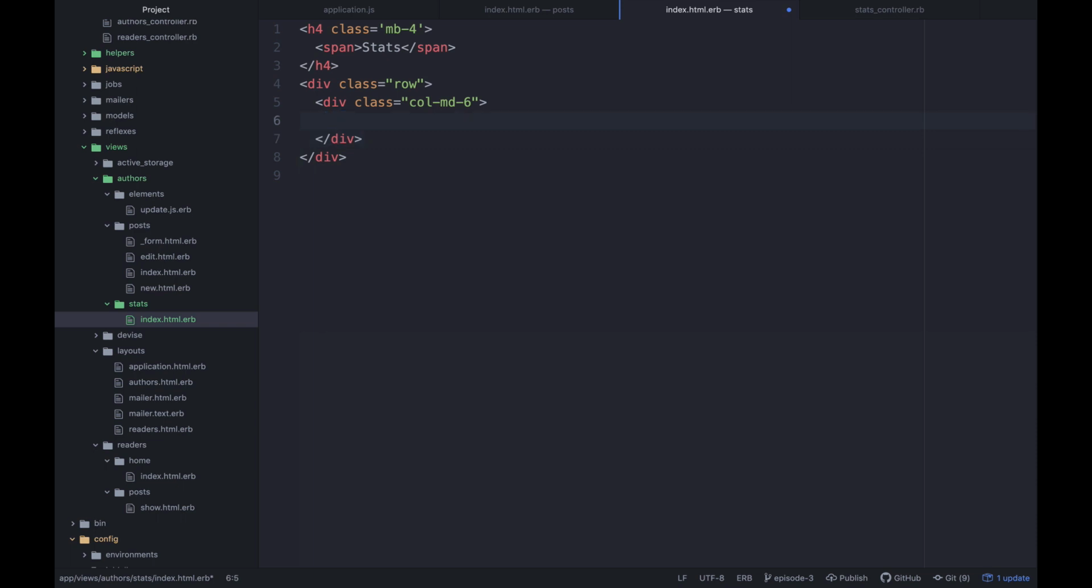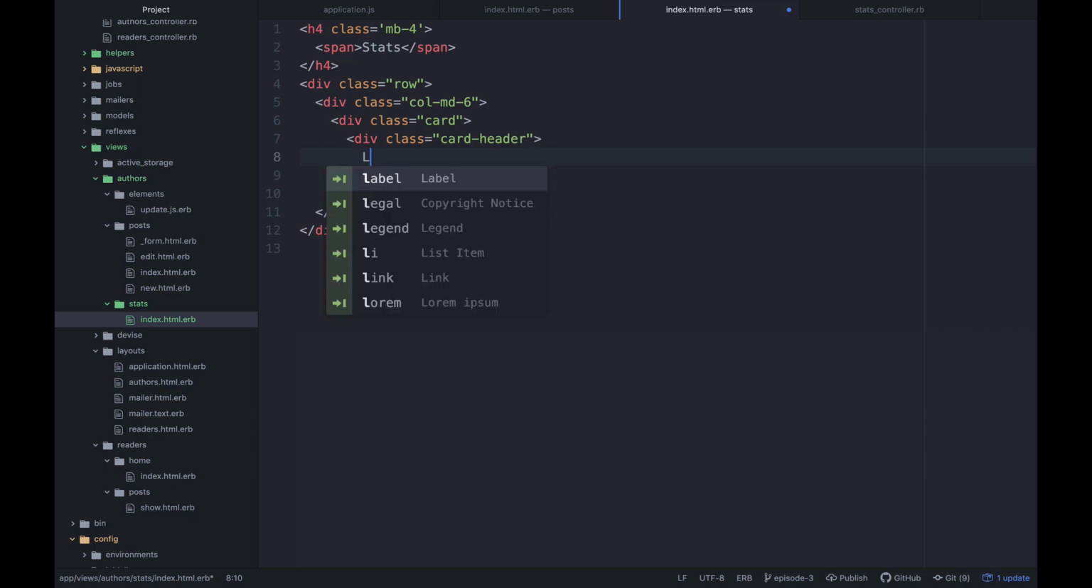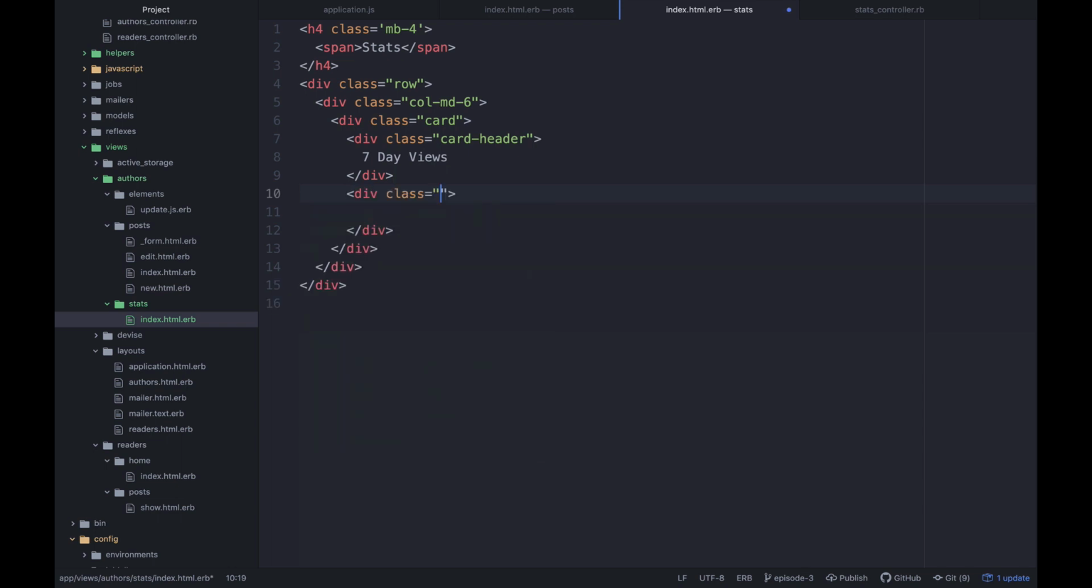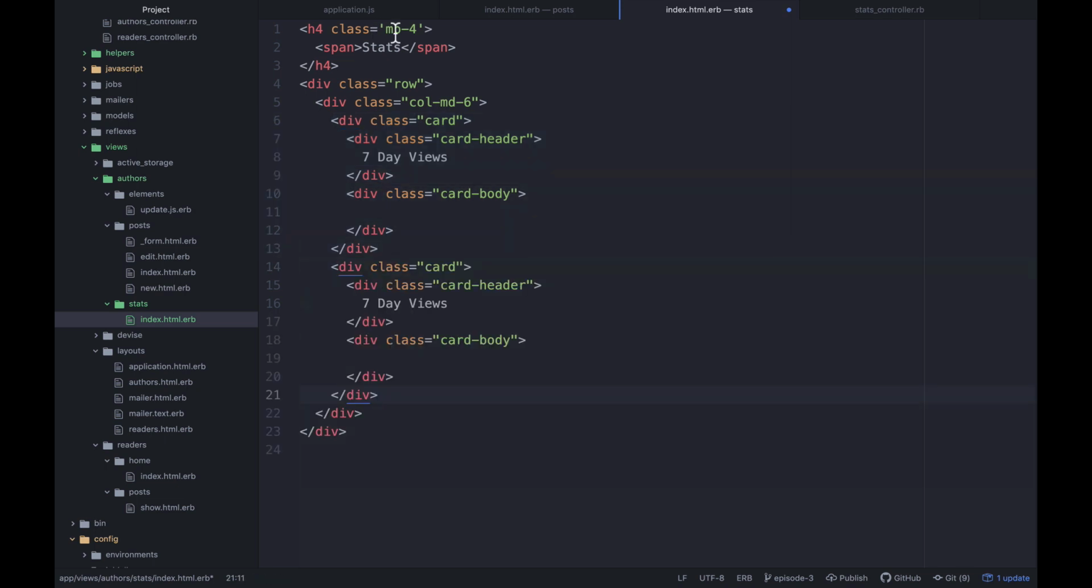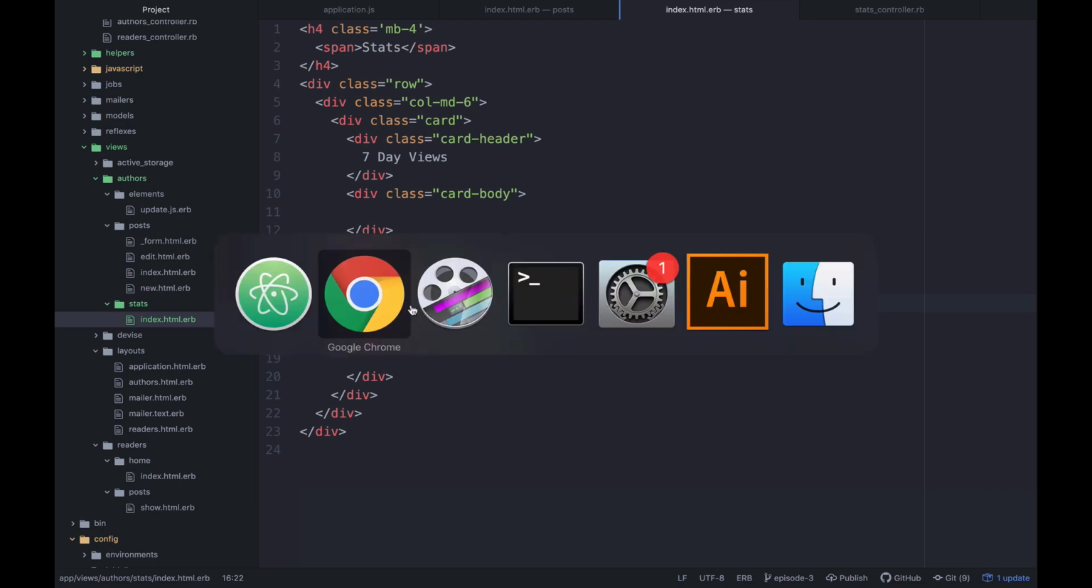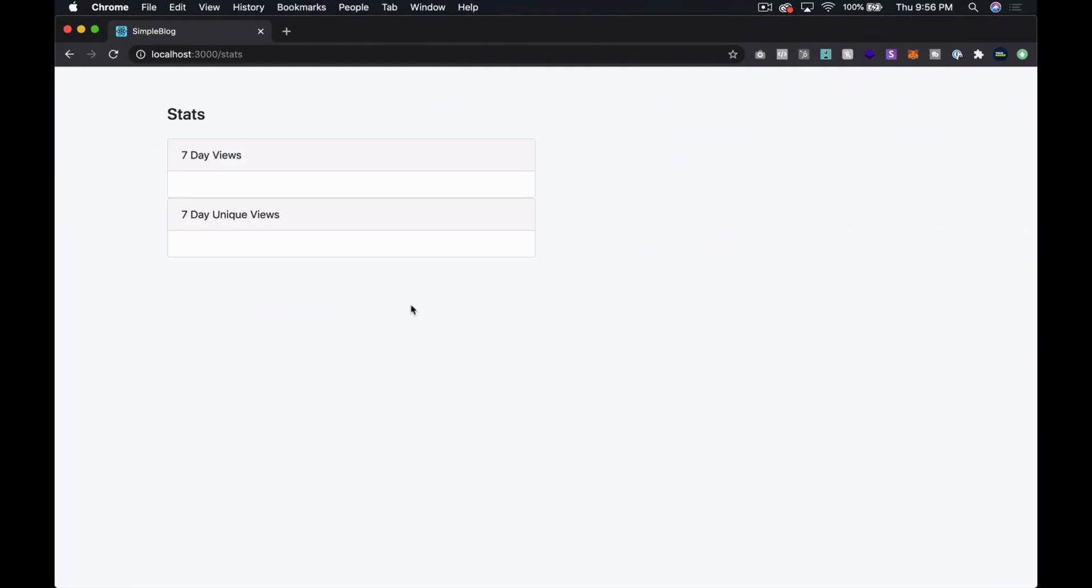And then inside of here, I'm going to create a card, and then I'm going to make a card header. And let's say here, 7-day views. And then under this, let's put a card body. And then I'm going to copy this whole thing. And then I'm going to say 7-day unique views. Something like that. And let's refresh.